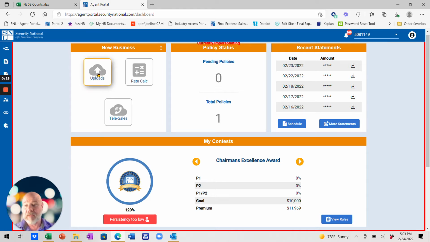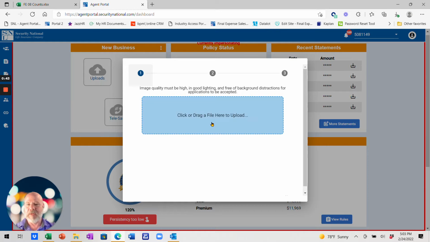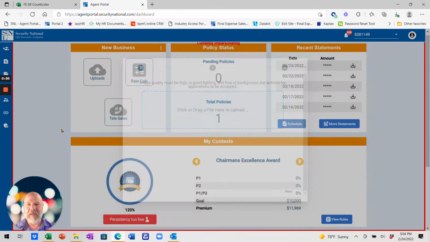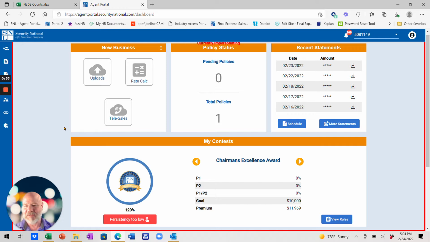First, we have uploads. Now, this is where you go to put new business into Security National Life. You've got a paper application. You're going to scan it just like you do to make a PDF. You're going to save that PDF to your computer. And if you click on Uploads, you'll be able to just drag that file into the Uploads section and send it on to the new business department, and we'll have your application processed the same day if you get it to us before 11:30 Mountain Time.